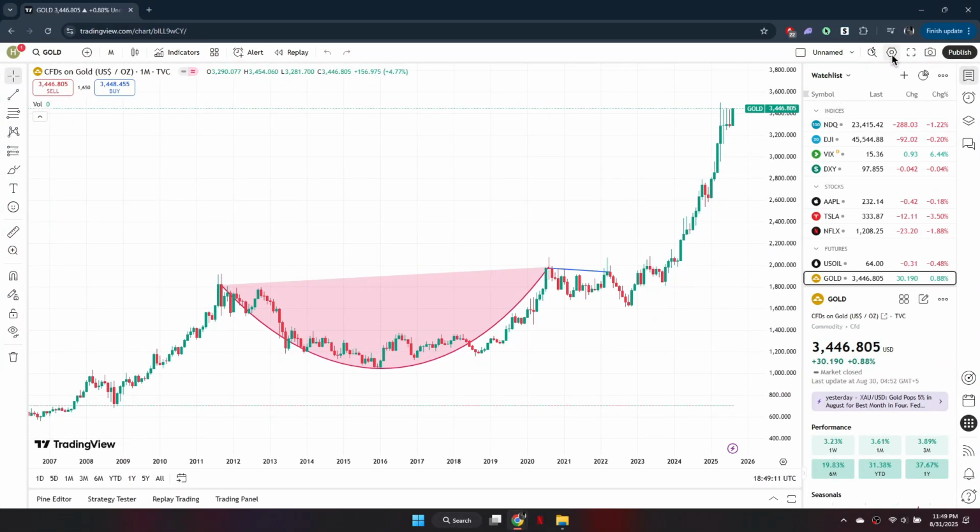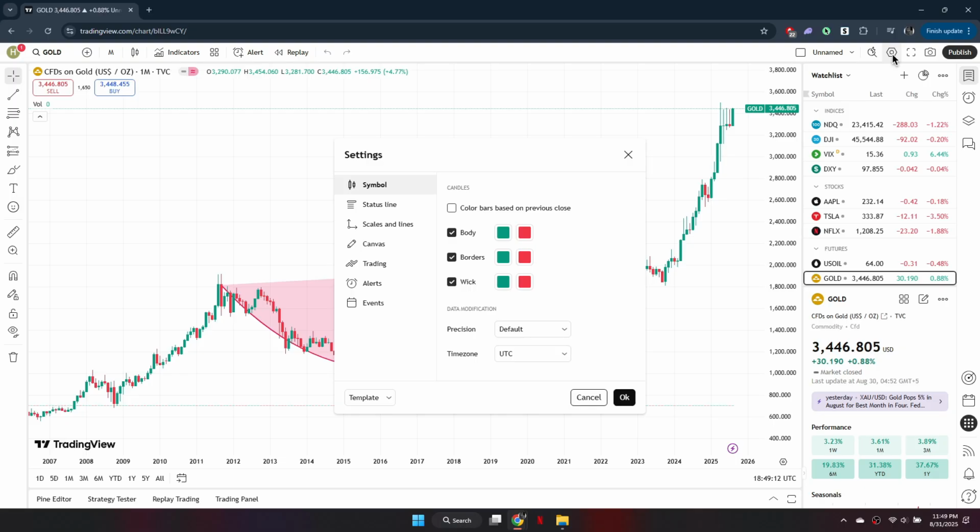On TradingView, you'll find the settings icon in the top toolbar, usually shown as a gear. Click it, and a window will appear with several tabs that control your chart's appearance.